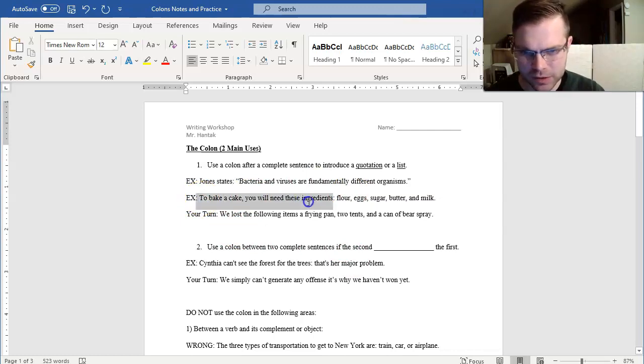To bake a cake, you will need these ingredients. Now notice, whenever you're introducing a list, your colon must come after a noun, like this. You will need these ingredients. There's a colon indicating what ingredients, what nouns are coming up next. Flour, comma, eggs, comma, sugar, comma, butter, comma, and milk, period. So notice list of 5 items right there. It's coming after that colon.